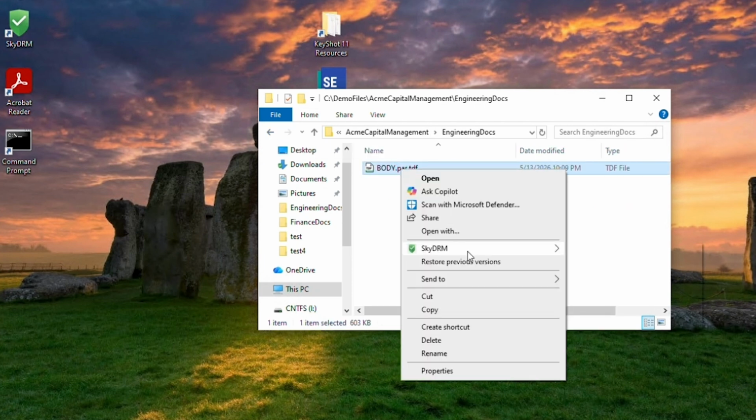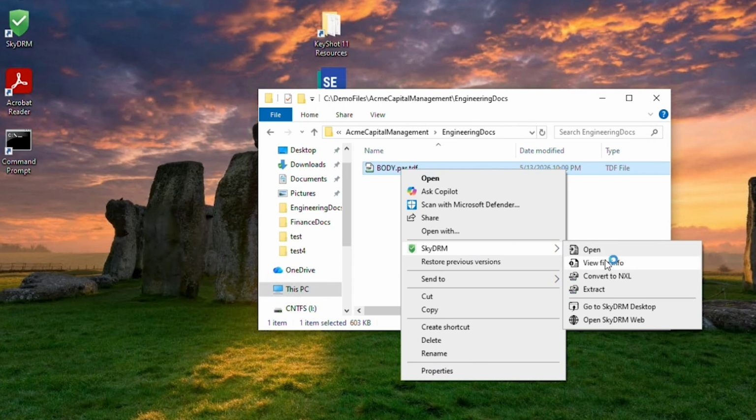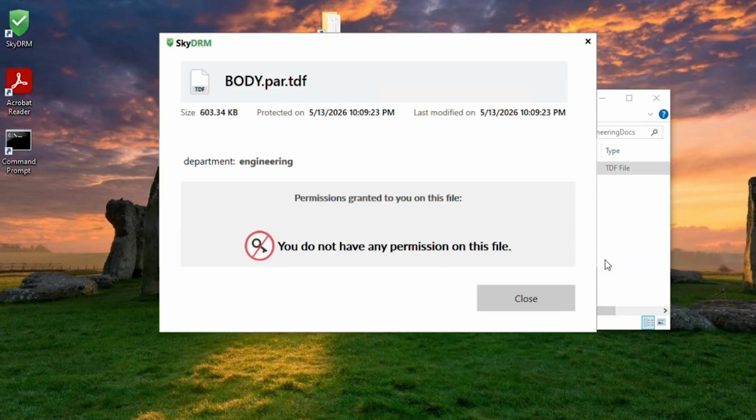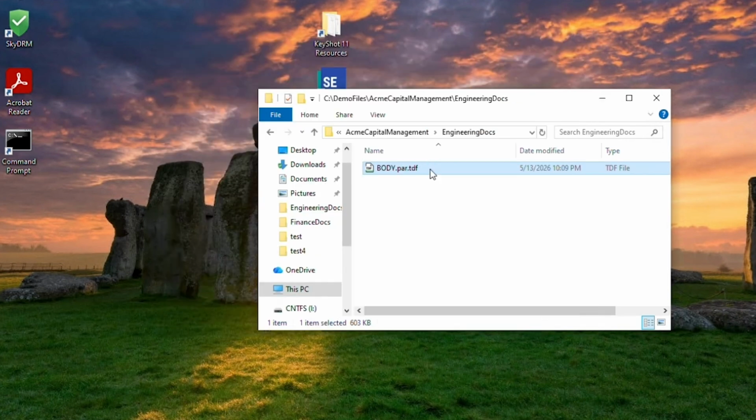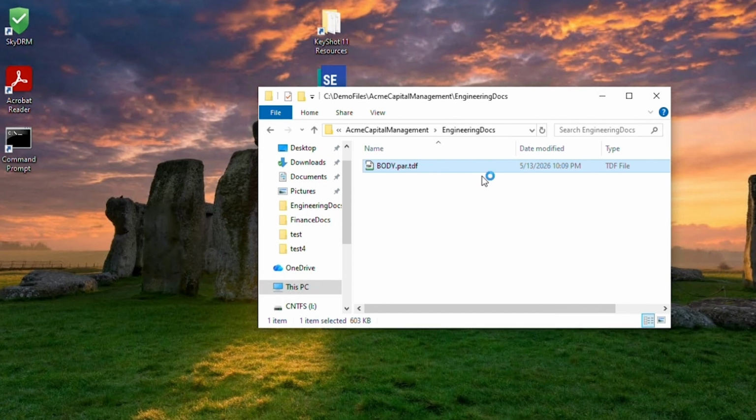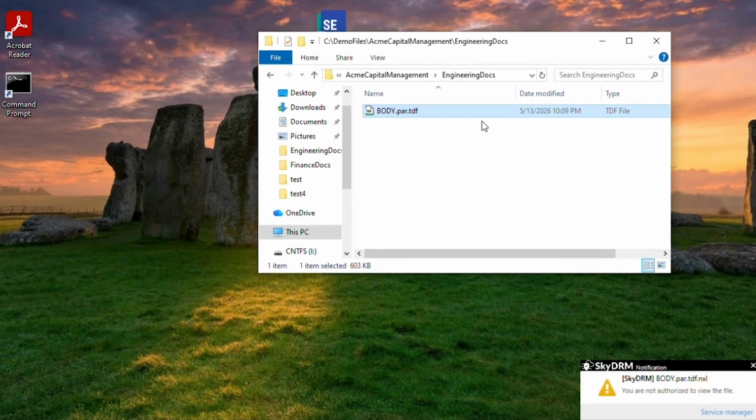Let's check the file information using SkyDRM View File Info. As you can see, she does not have any permission on this file. Let's validate this. Jen attempts to open the engineering file by double-clicking the file. As expected, the file cannot be opened, and the access is denied. This clearly demonstrates how SkyDRM enforces department-level policy boundaries, ensuring only authorized users can access protected content.